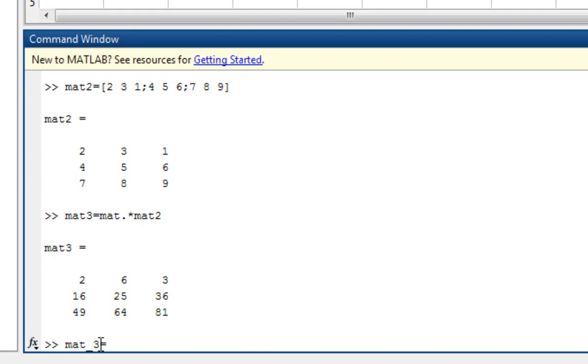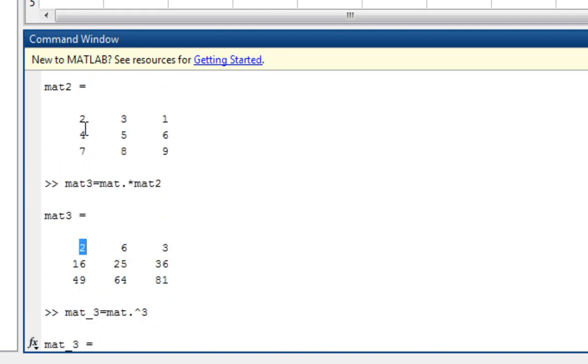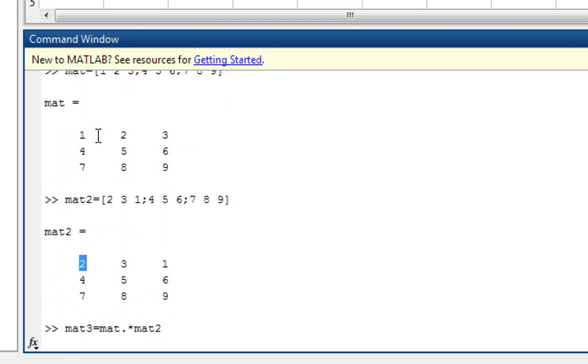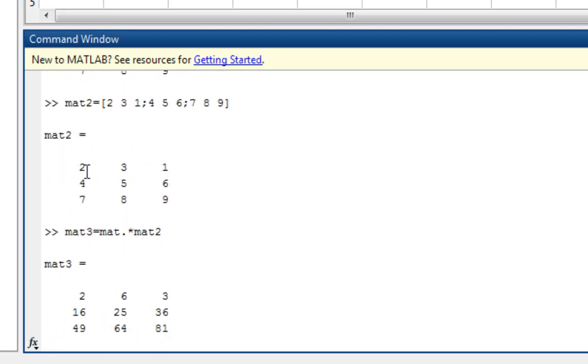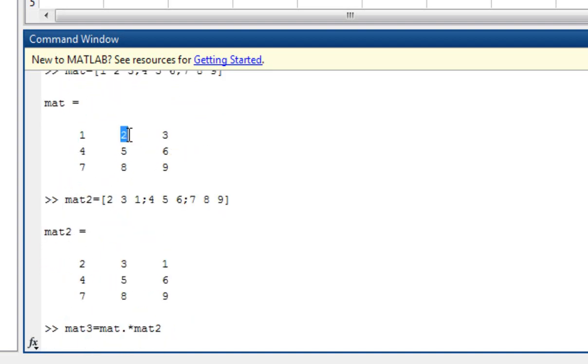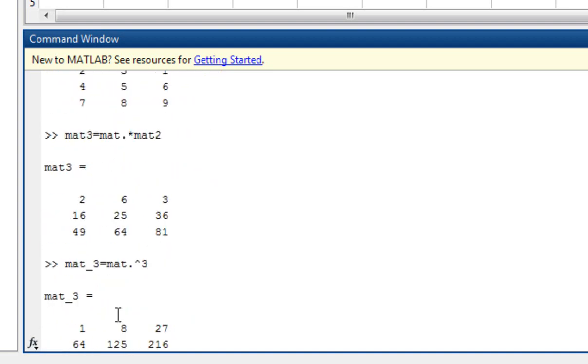Okay, equal to mat dot, very important, cube. Okay, just simply press enter. This matrix cube, you can see here, this is your mat. The 2 cube is basically, okay, here is mat. The 1 cube is 1 and 2 cube is basically 8.